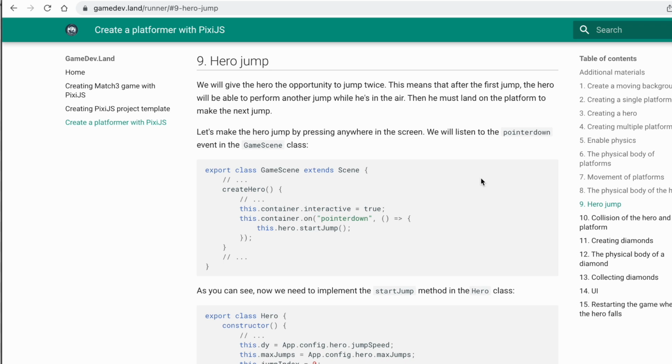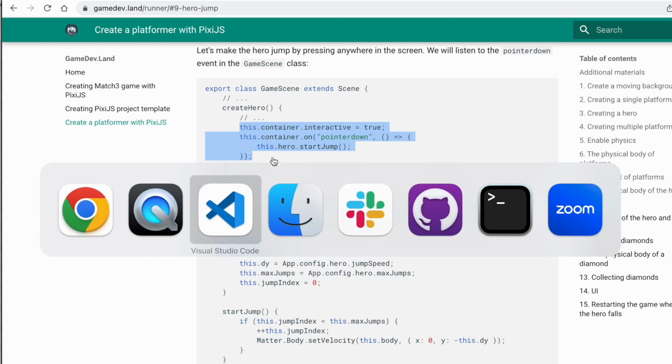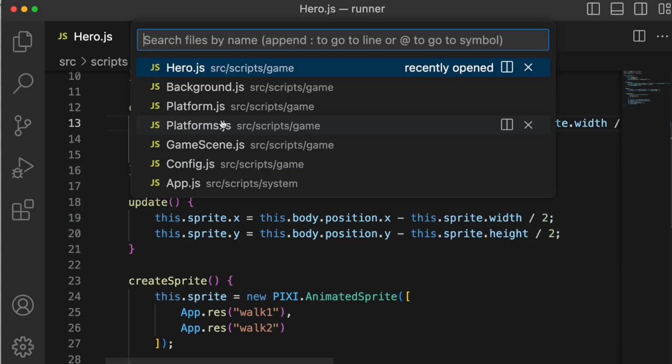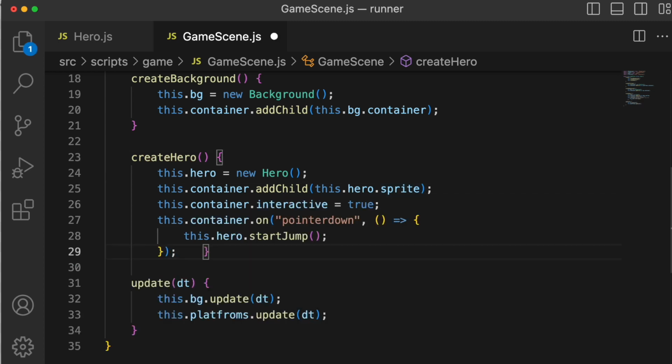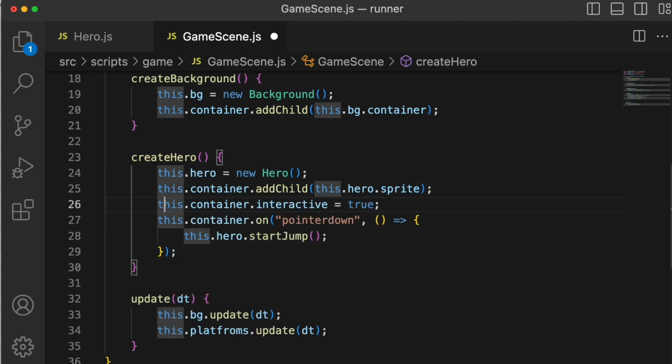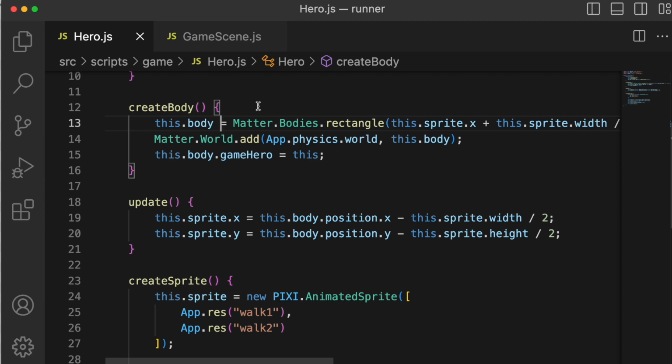We will listen to the pointer down event in a game scene class. So let's copy these lines of code and go into the game scene class. And here in the create hero we will add the event listener of the container of the scene. So we listen to the pointer down event. That means that the player hit anywhere on the screen, and if so, we want the hero to start jump by calling the start jump method. So go back to the hero.